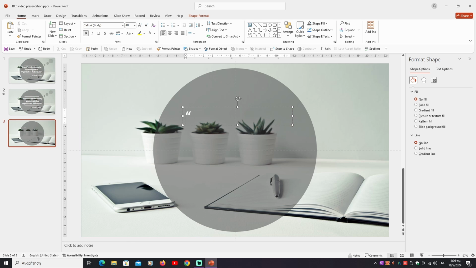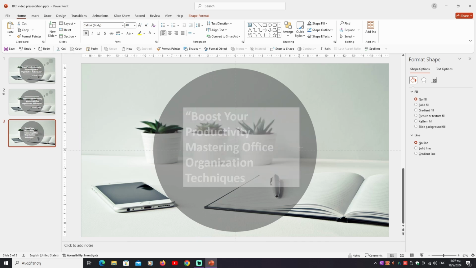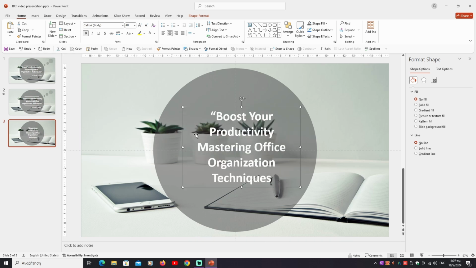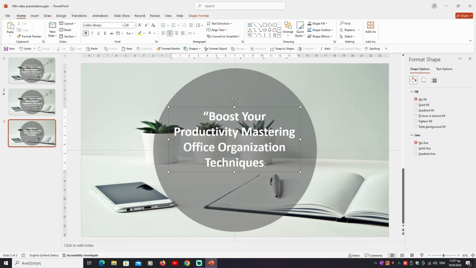And we write the title. Shift apostrophe, Boost your productivity, mastering office organization techniques. Center the text. We close apostrophe.